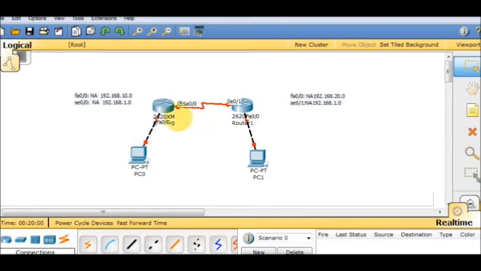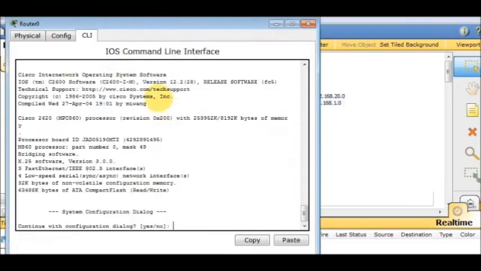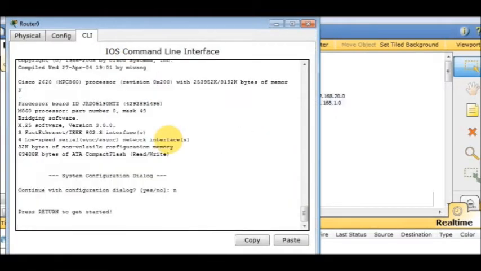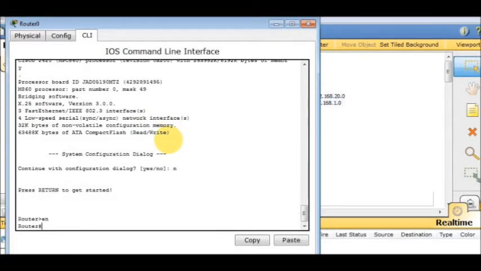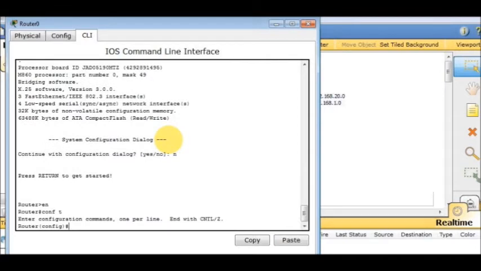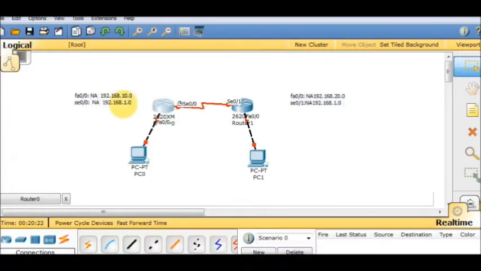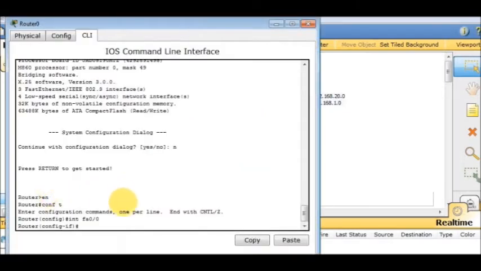So for this router, just click the router and then go to the CLI and then just type no, then enable, then conf t so that you can configure it, the configuration terminal. Next we want to configure first the interface FastEthernet 0/0, and we're going to use the following network address. The network is 192.168.10.0. So we are going to use the first usable host, in which the command is ip add 192.168.10.1.